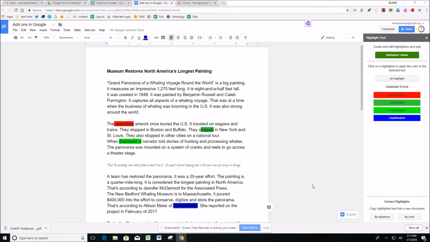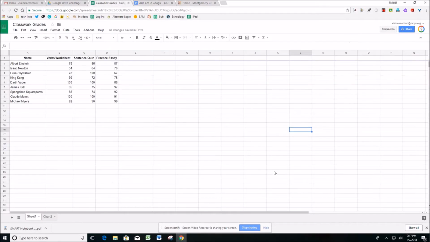So just really quickly, I'd also like to show you in Sheets an example of an add-on. So let's say I have this sheet, has some student grades, and then I realize that I should have given two columns, one for first name and one for last name, because that would allow me to alphabetize and it would have just worked better. Well, that's okay because I can use an add-on to split these names.